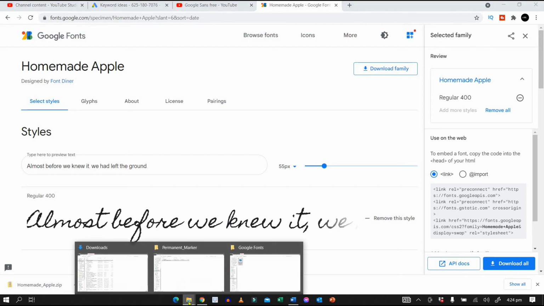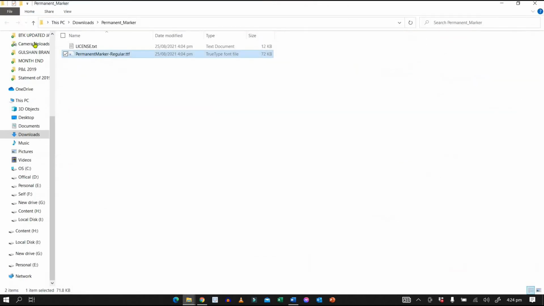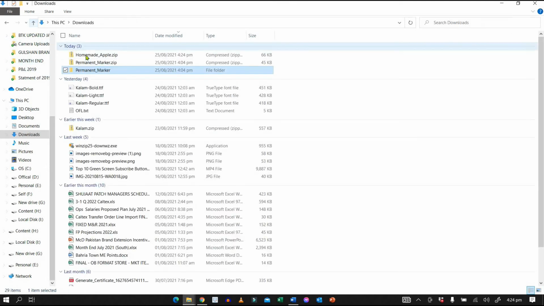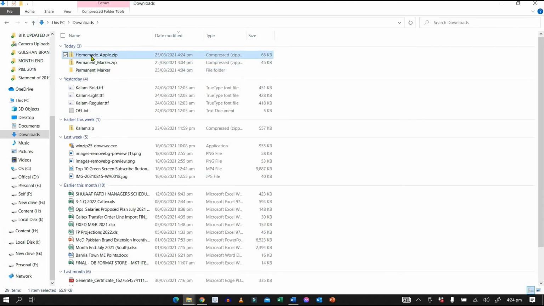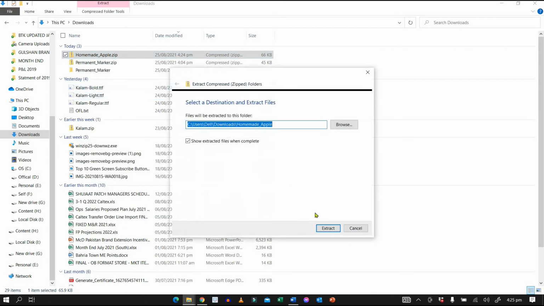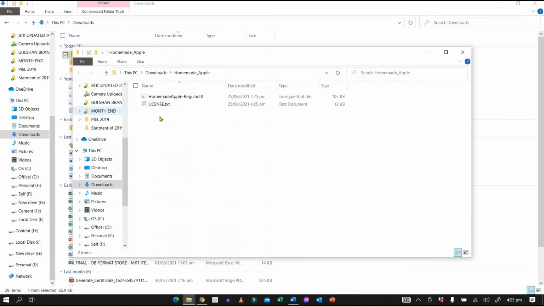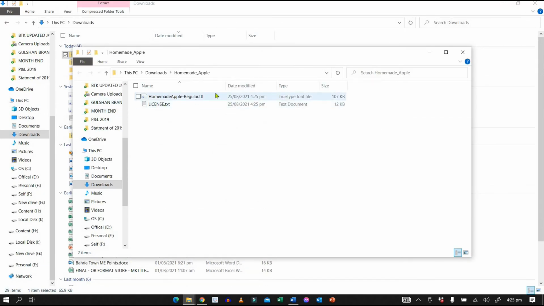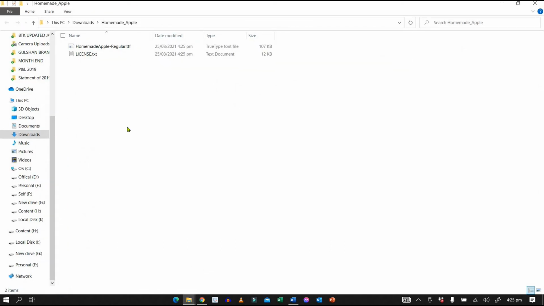Then I will go to my download folder. Now you can see a folder has been downloaded, which is a zip file. I need to extract it. So I will extract it over here, and now the file has been extracted and the font is in front of us. Now the question is how you can install it in Windows, so that it will allow you to use it in all of your applications as well.